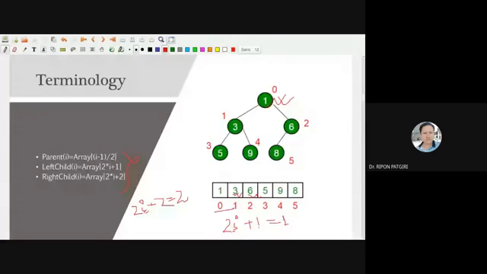Say for example, what is the left child of 5? 2 into 5, that is 10, plus 1, 11. Is there any index 11? No. And the right child: 2 into 5, 10 plus 2 equals 12. Is there a 12? No, there is no index 12. We have only 0 to 5.